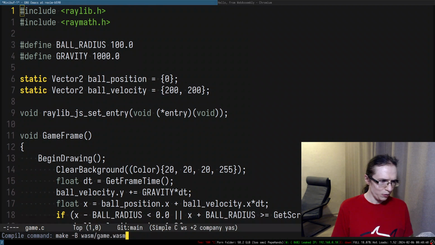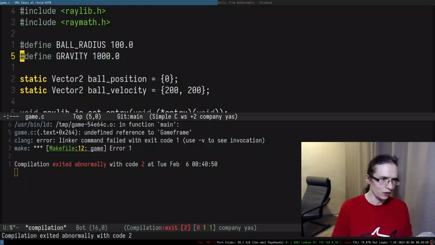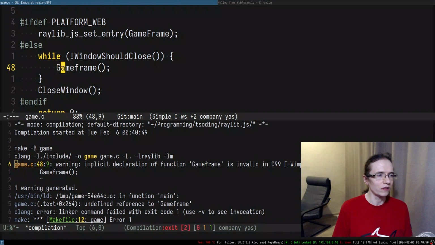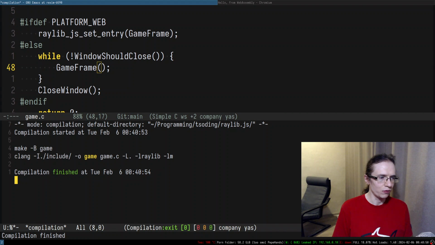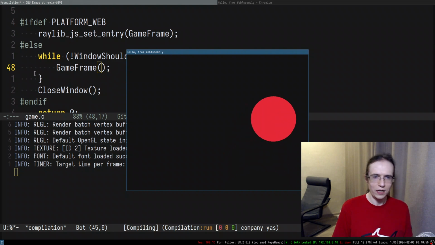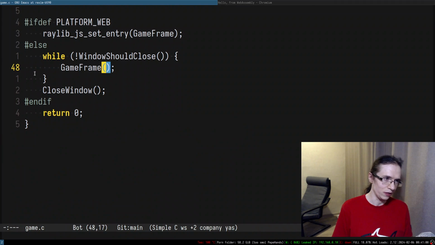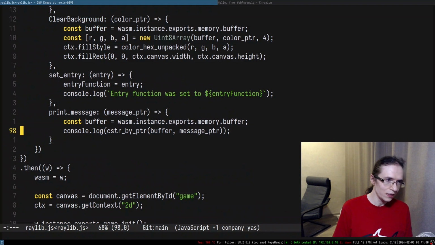Okay, so let me try to maybe compile this entire stuff. I'm going to simply compile the native version of the game. So it complains about some things. So it's a game frame. And if I run this entire thing, is it going to work? Yeah, it does in fact work. So that's pretty cool. That's lovely.